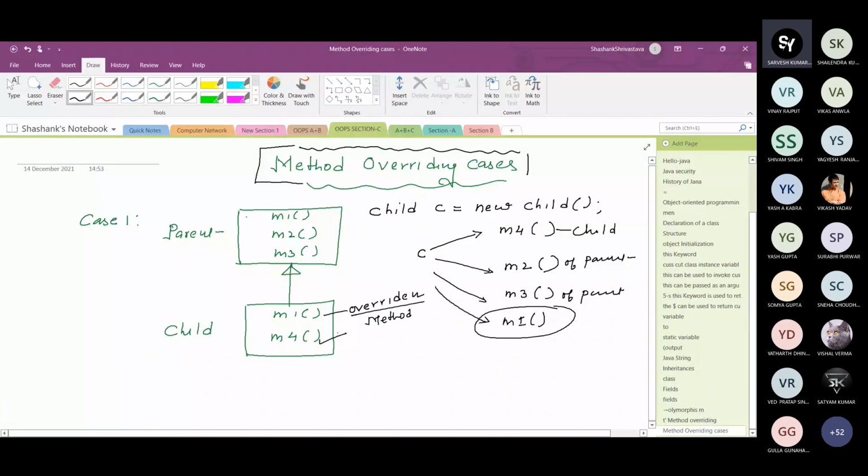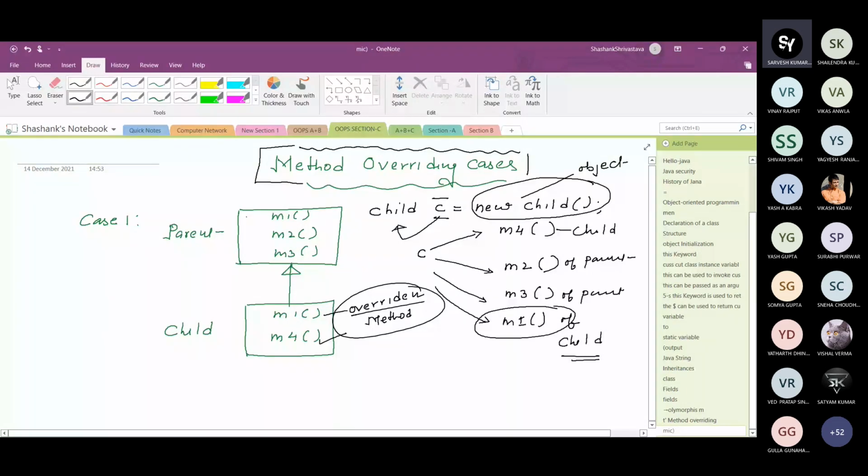The m1 definition of the child is executed here. There are two choices, either m1 of the parent or m1 of the child. But the child definition is different from the parent because this child method is the overridden method. How is it decided? It is decided by the type of the reference variable. Here new Child() means an object is created of type child, and the reference variable is also of type child.